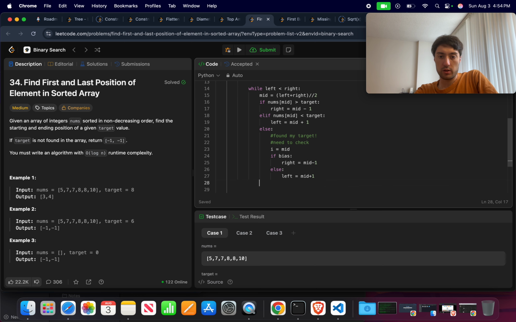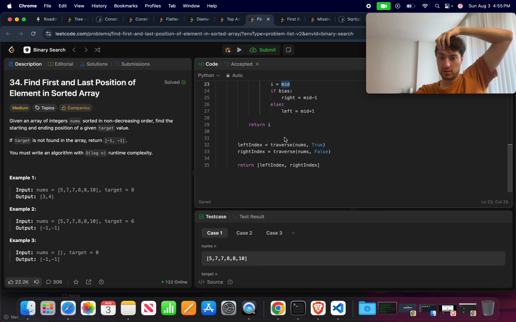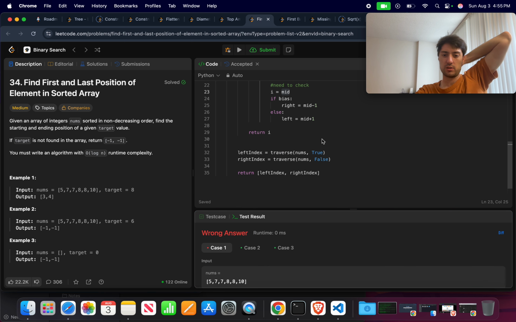And now with that done, I want to return i, because i is going to be set the last time that I found the target that I was looking for, which corresponds to the first or the last. Let me submit that and see if it works. Okay, so it didn't.